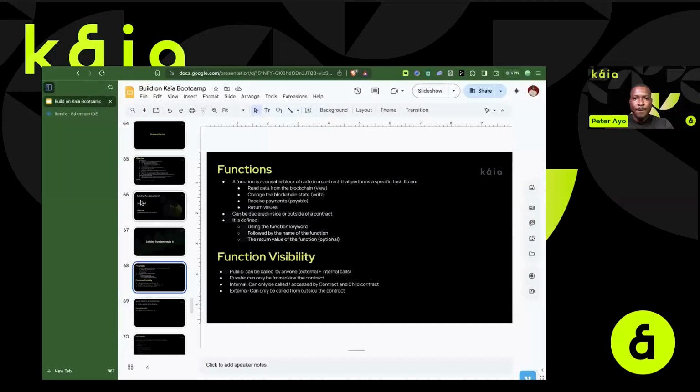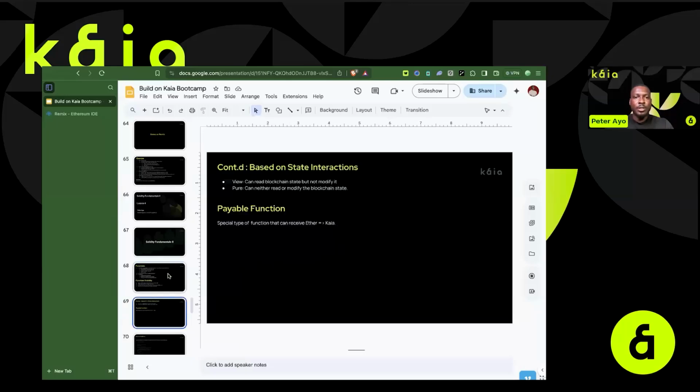Moving forward, we already talked about view and pure, right? View can read blockchain state but not modify it. We also have pure, which can neither read nor modify blockchain state. Now we also have a function that is payable. Now when we say that a function is payable, it means that it can accept Ether, right? And because Solidity is the programming language for writing smart contracts, and the legacy blockchain for EVM is Ethereum, by default we have representation in Ether in Solidity.